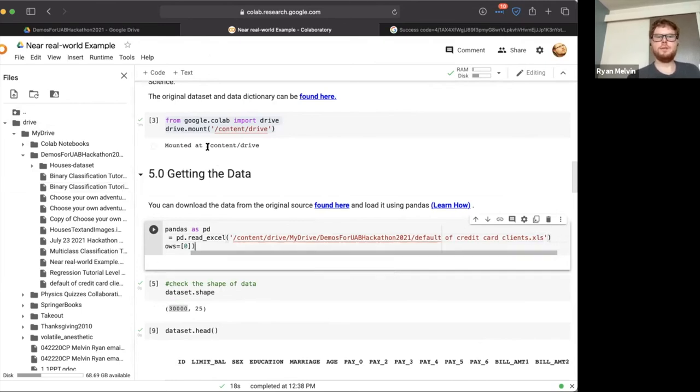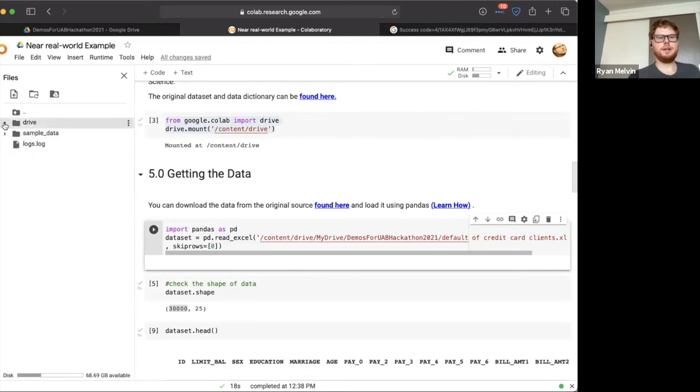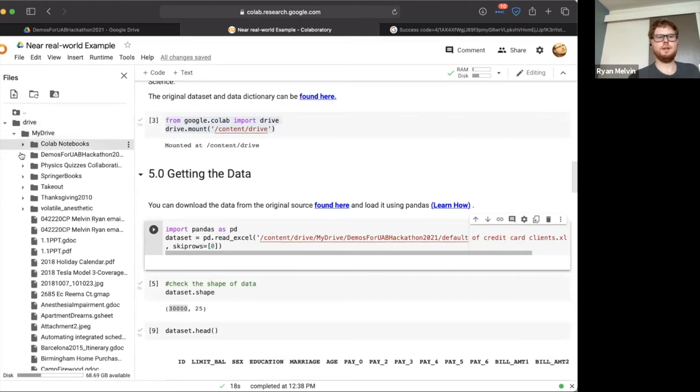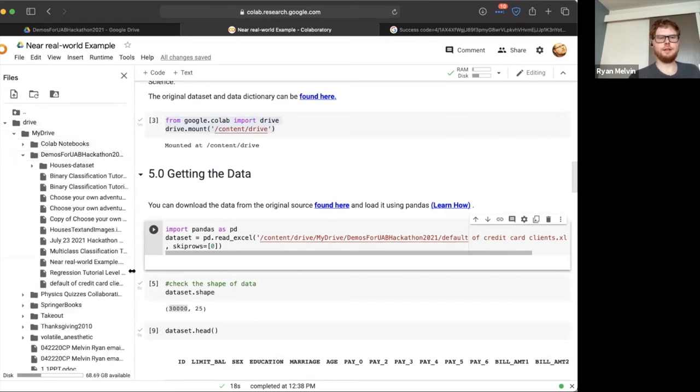Okay, so the steps were, once you've got these files on your drive, mount your Google Drive using this line here. Then over here, under the folder icon, you'll see a drop down for drive. Go there. Then my drive, wherever you saved the thing. So for me here, find the file you want, 3 dots, and then copy path. And you paste that path it gave you in this pd.readExcel method as a string.